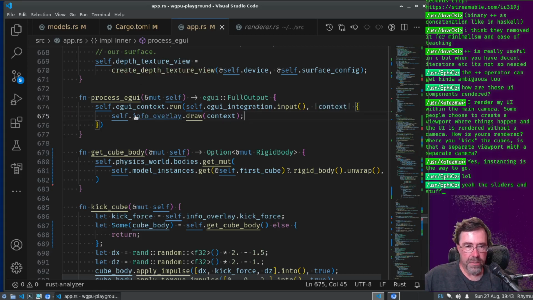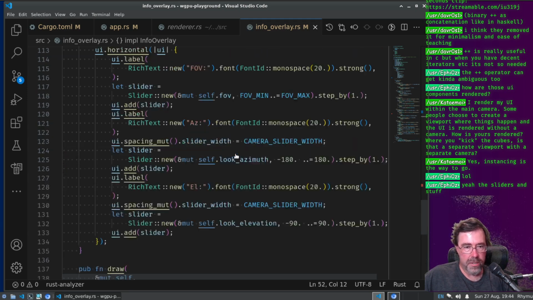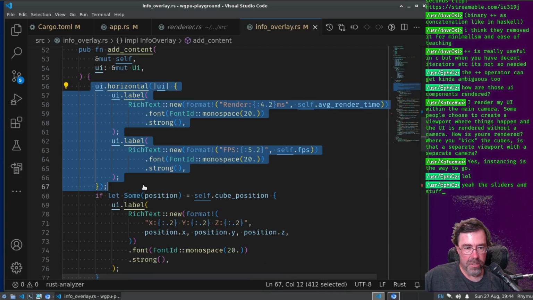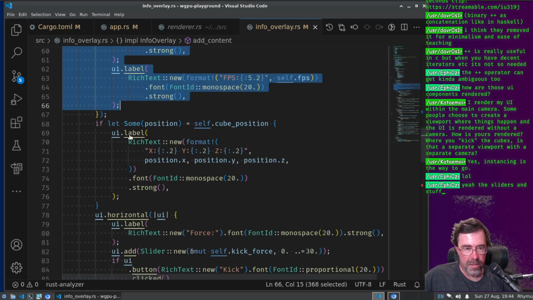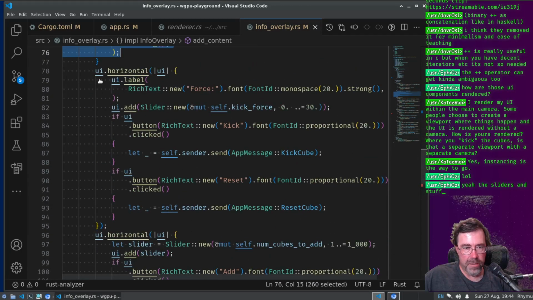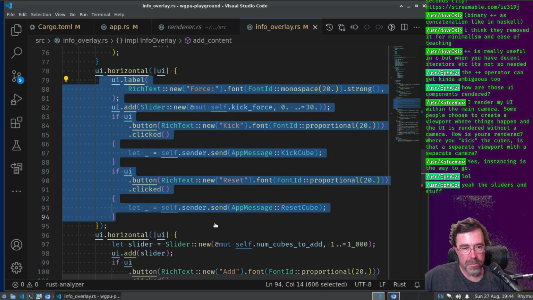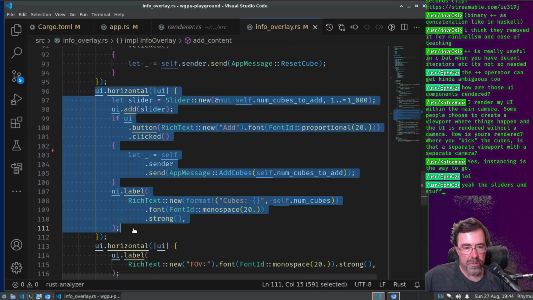And that's where I delegate to this info overlay object. And it says, okay, within that context, we want a top bottom panel. And that just has to be unique, so I just named it block because I couldn't think of anything better. Within that top bottom panel, we're going to have a frame with a 10 pixel margin. And inside of that frame, we're going to show whatever add content returns. That's going to have a horizontal area with 2 labels in it. And if we have a cube, we're going to draw another label. And then we're going to have another horizontal area where we have a label, a slider, a button, and then a second button. So these are the different rows.